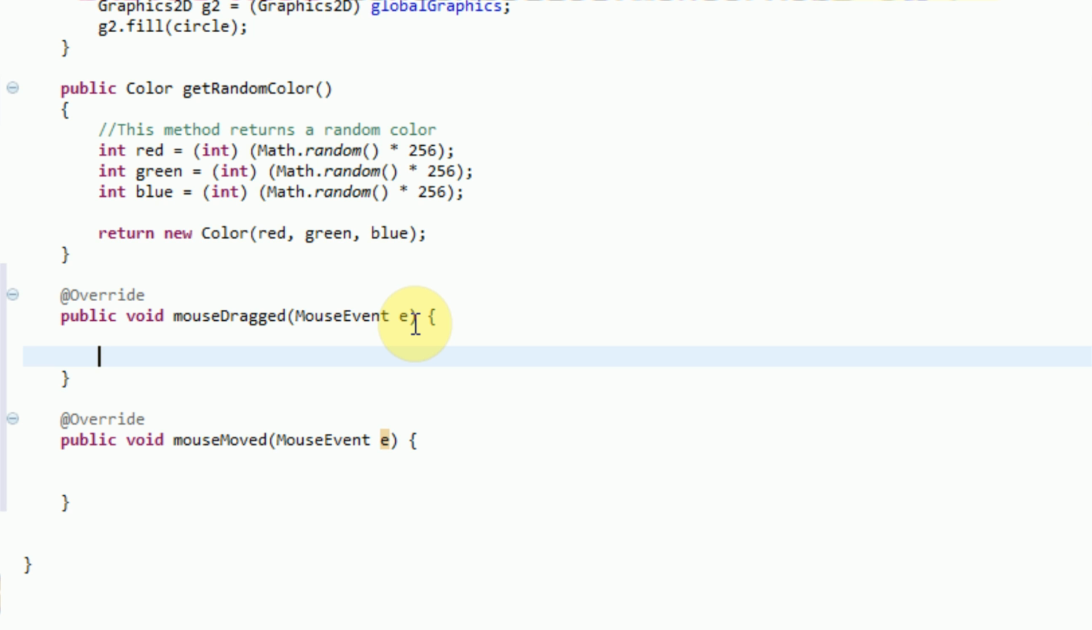What they do is, every time the mouse is dragged across an applet or the mouse is moved across an applet, these methods are called. So we can just jump right into our code here. We've got mouseDragged. This happens every time the mouse button is held and the mouse is actually moved.